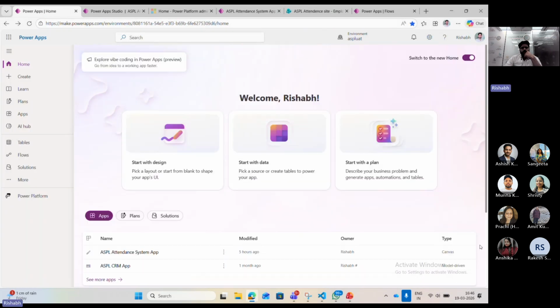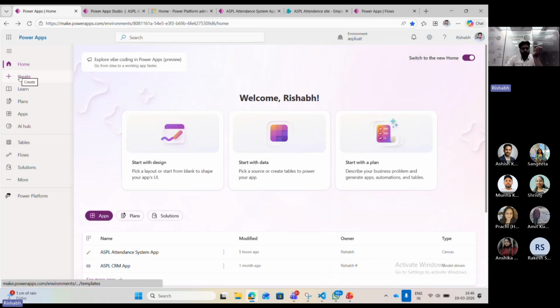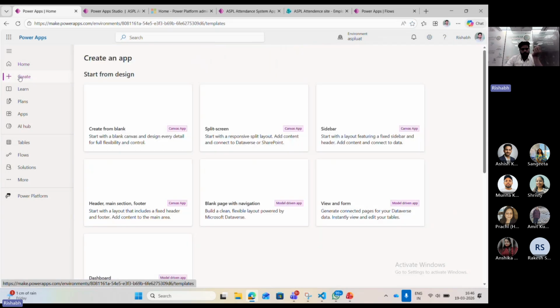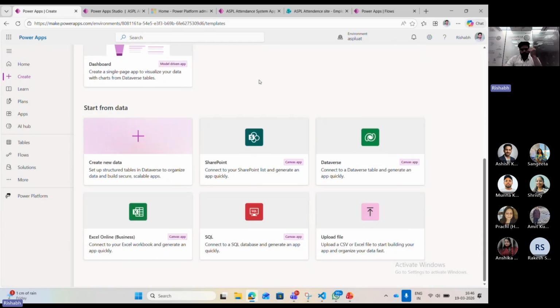This is the full screen of Power Apps. You need to select the environment from here. Also, if you want to create, you can start creating your app from here. Create from blank or SharePoint. If you want to use Dataverse, you can use it from here.